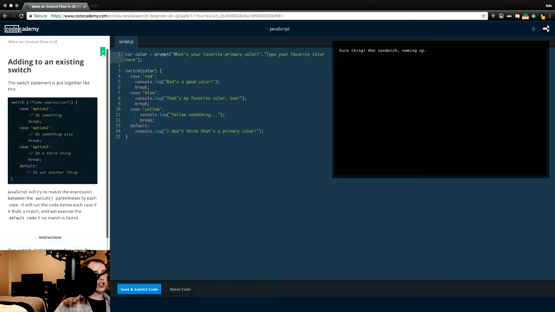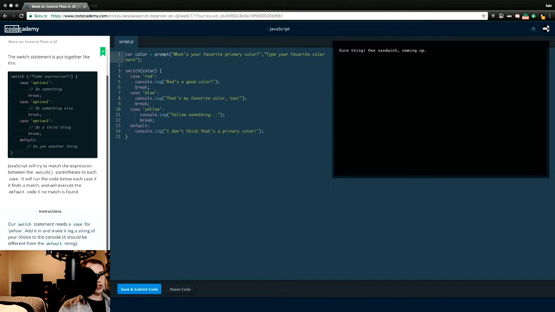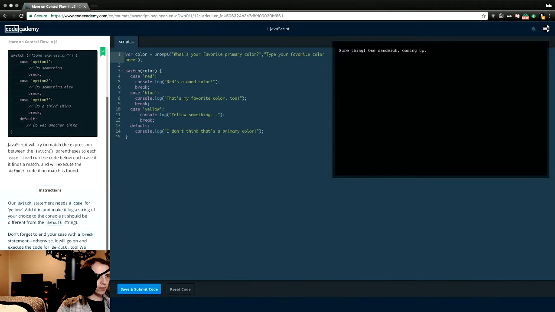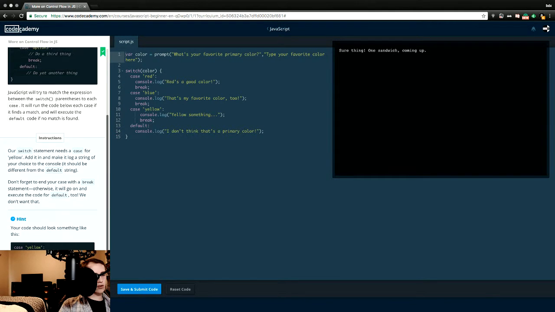JavaScript will try to match the expression between the switch parentheses to each case. It will run the code below each case if it finds a match, and will execute the default code if no match is found. There we go. That's better. Let's open up the hint, get a little more hype on the instructions.